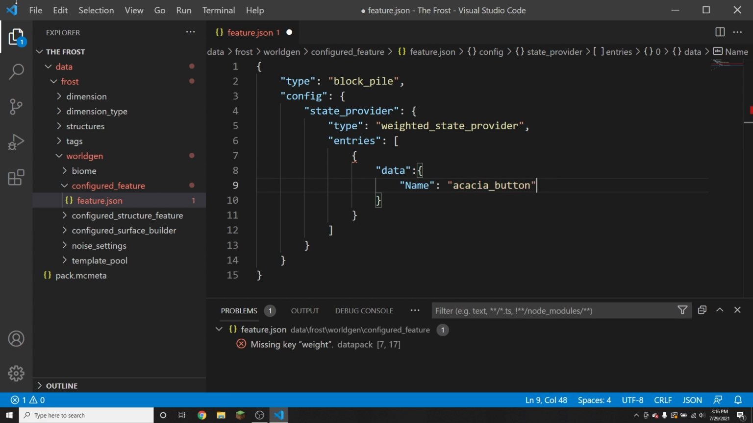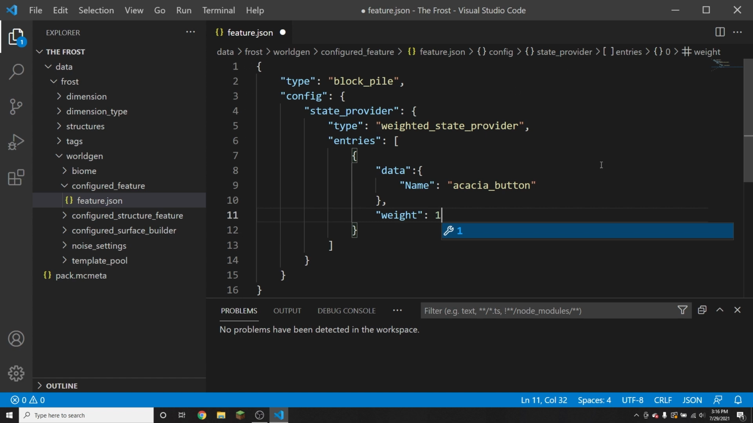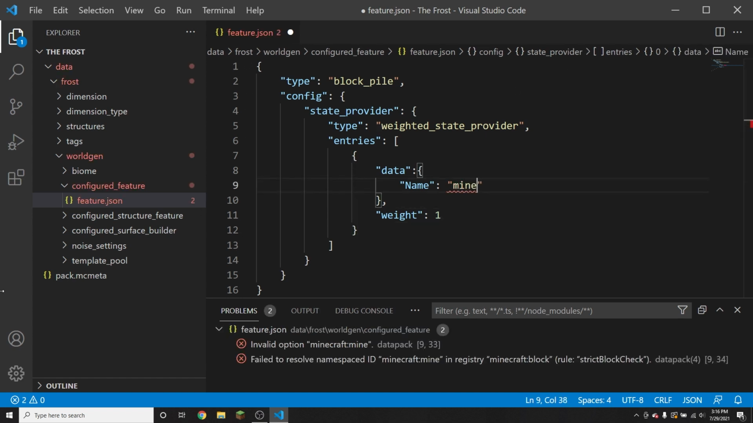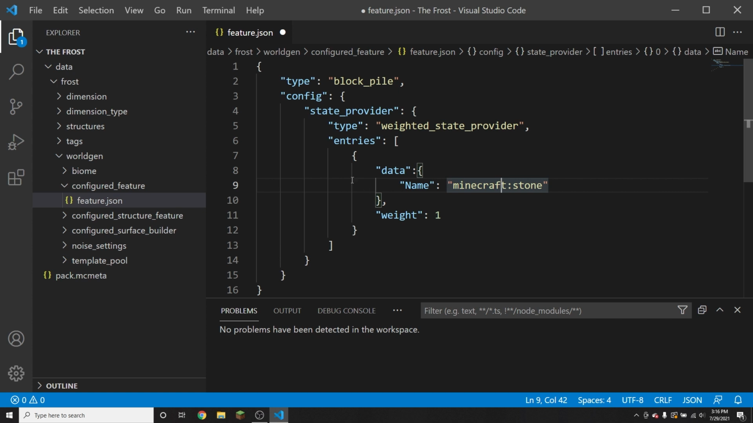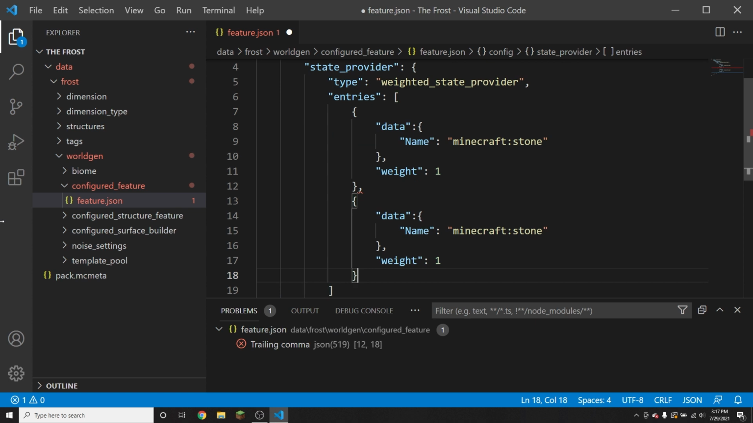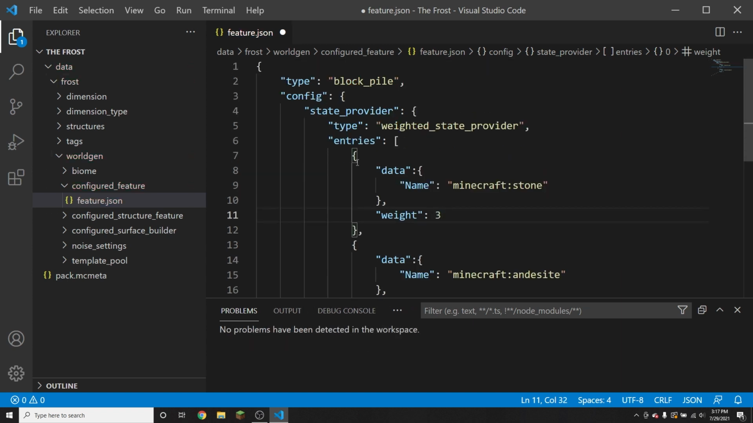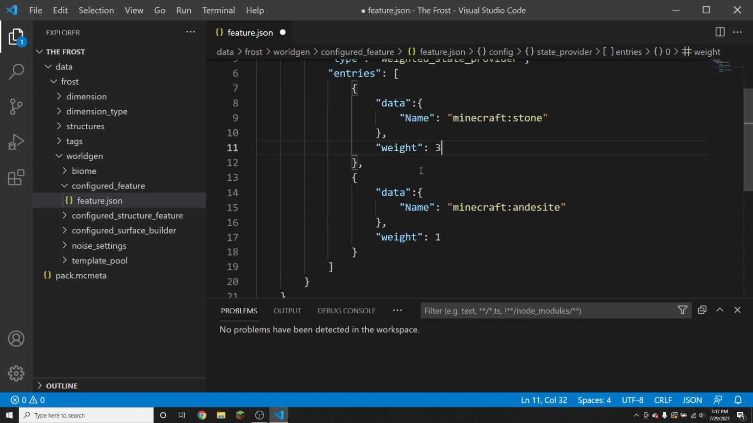So I'll just do, first thing it recommends, obviously you're not going to want to use occasion buttons, and then you also want to put in quotation marks weight, and then this can just be 1. And so here, let me change this to something you might actually want. So say you have stone, and then if you just copy this and paste here, and then change this to, I don't know, andesite, and change the stone weight to 3. I believe what this would do is generate a pile of blocks where there are 3 times as many stone blocks as andesite.